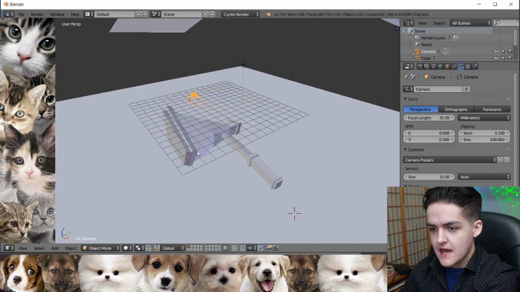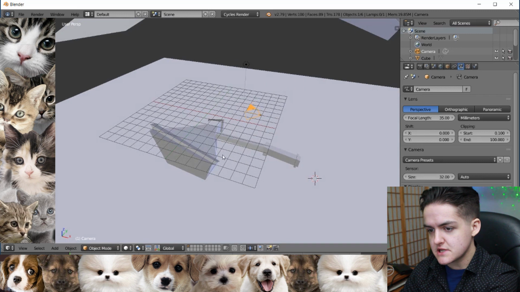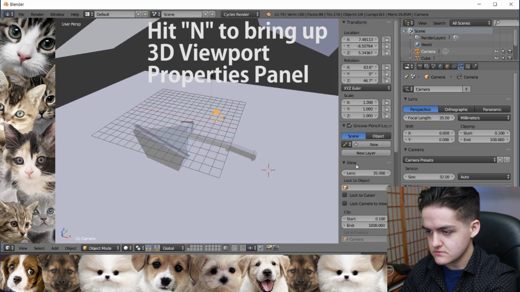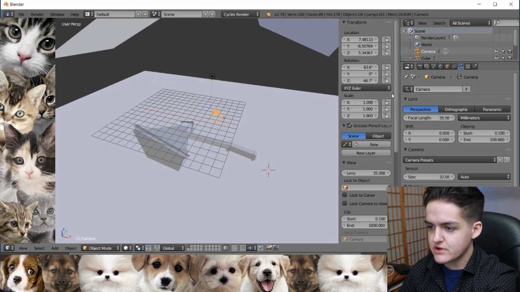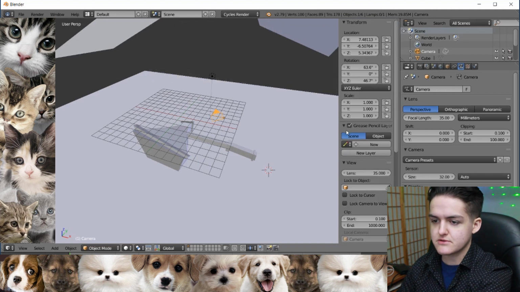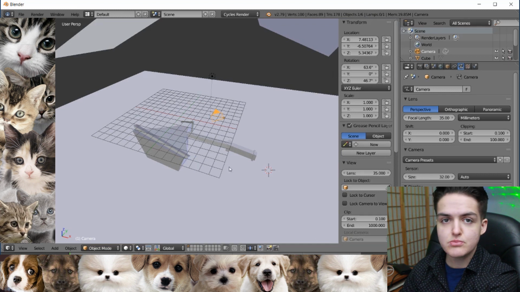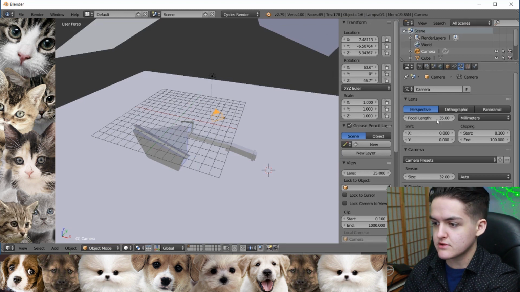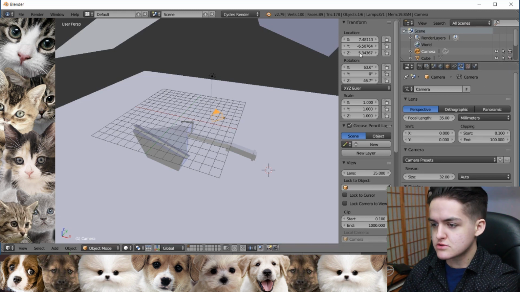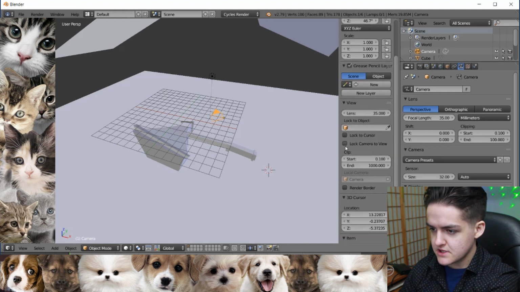So, how do we control what the camera sees? Okay, so if we hit N, we bring up this second properties panel. There's like two different properties panels. There's one for the 3D viewport, and then there's this one all the way on the right. That's the official properties panel. But this one controls more of what you see in the 3D viewport, if that makes sense at all. Don't worry about all this. Worry about this right here.